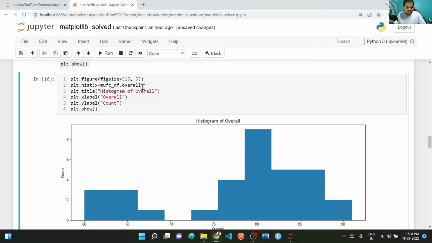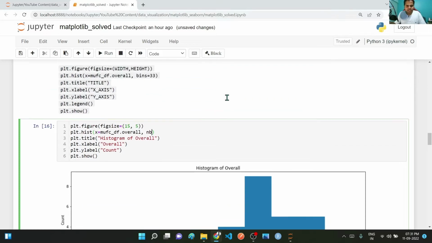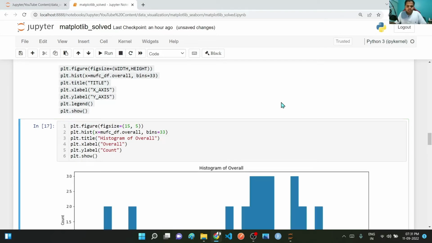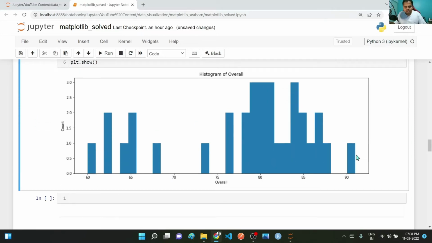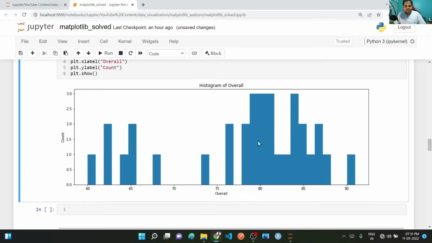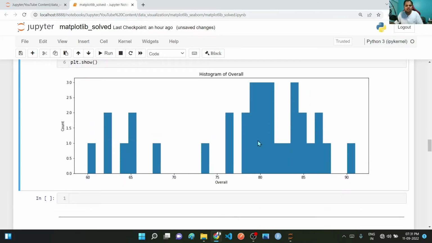Now if I give bins, right now we are getting 1, 2, 3, 4, 5, 6, 7, 8, 9, only 9 thick bars. So instead of that, if I give the number of bins as 33, because we have 33 players, we are getting a total of 33 bars, and basically it is giving a detailed frequency because of more vertical bars.